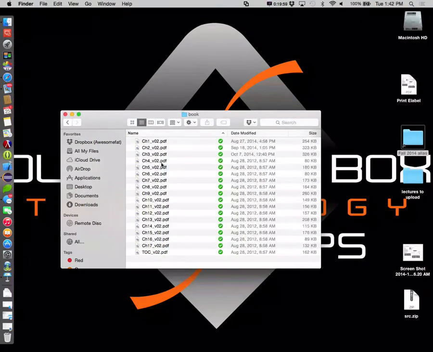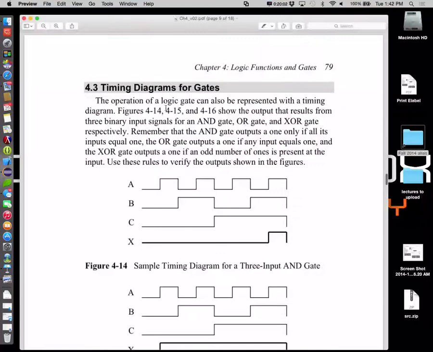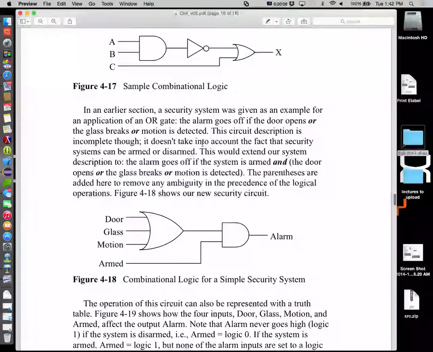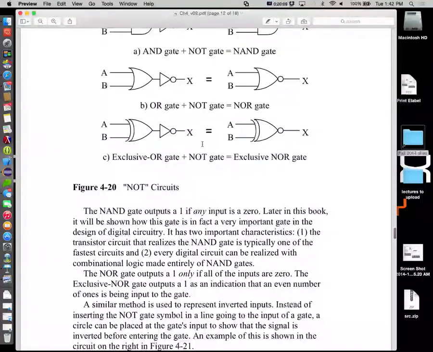All right. Chapter 4. We finished that one? Yeah, we went through all of it. Yeah, like a day. We went through 2 in a day.